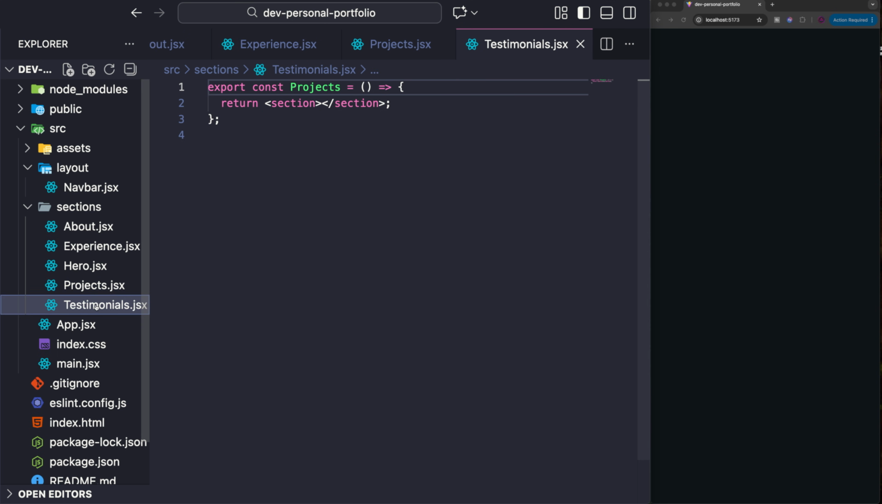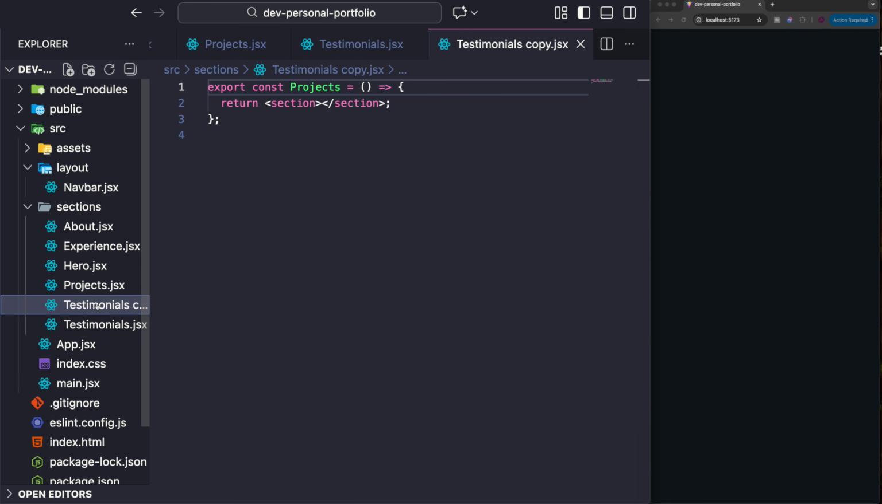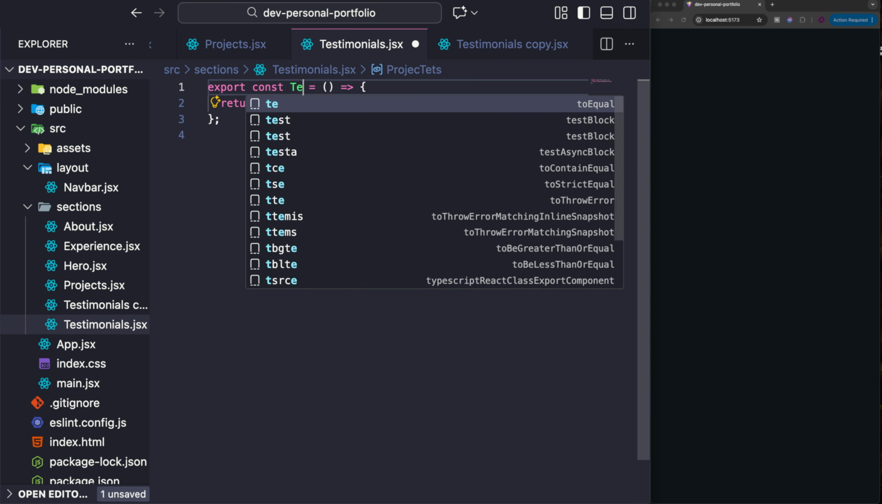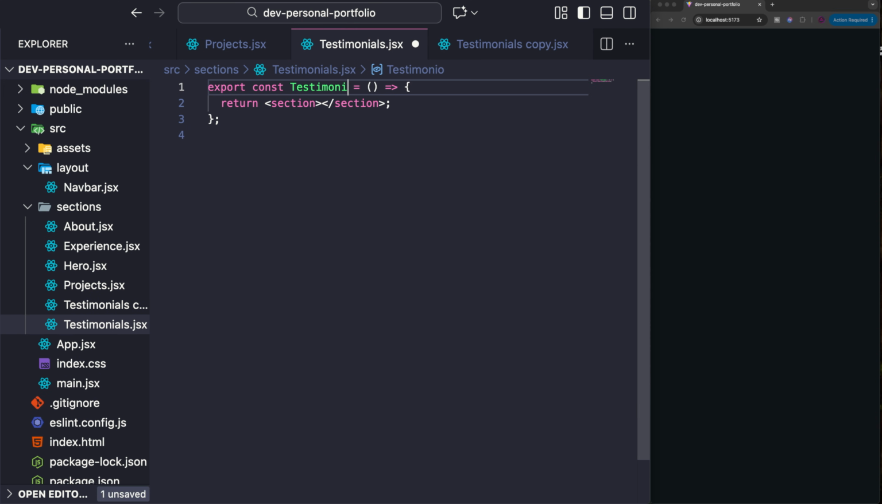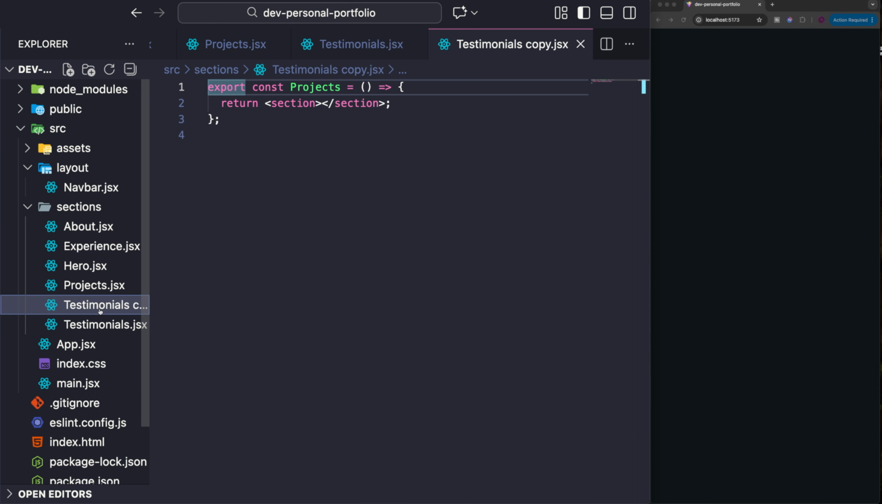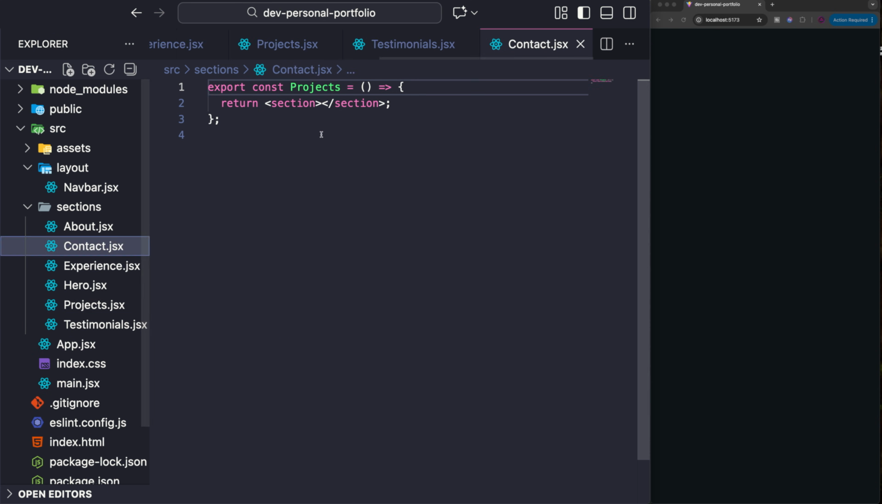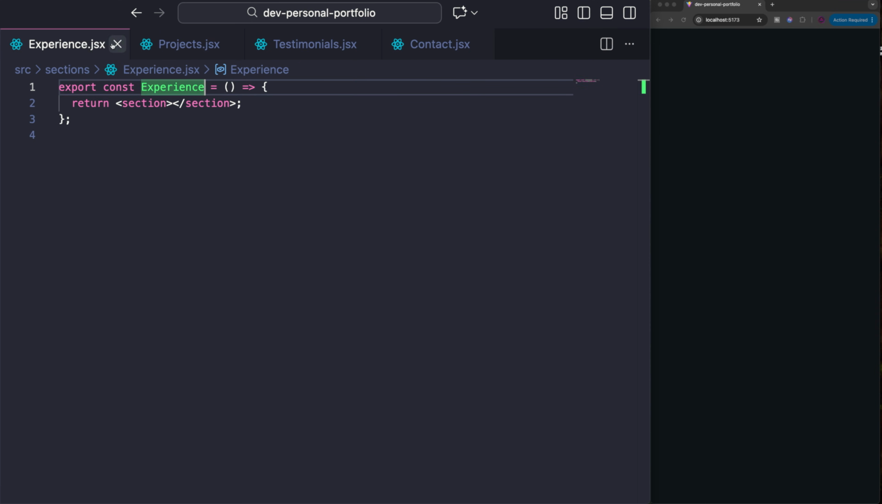And I think that should be pretty much it. We just need one more actually. And I need to change the testimonials to say testimonials instead of project. So testimonials. And then on the testimonials copy, which is the copy we made, we're going to put the contact section and then just change this to say contact. Perfect. Now I'll close all of these files because we don't need them open anymore.